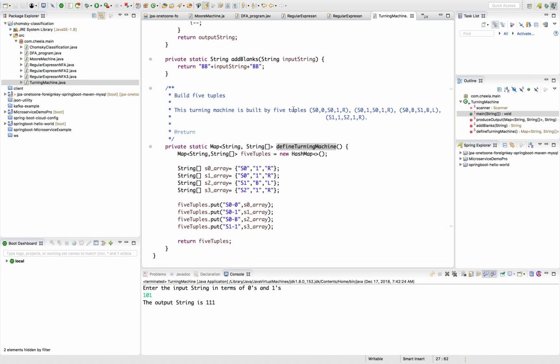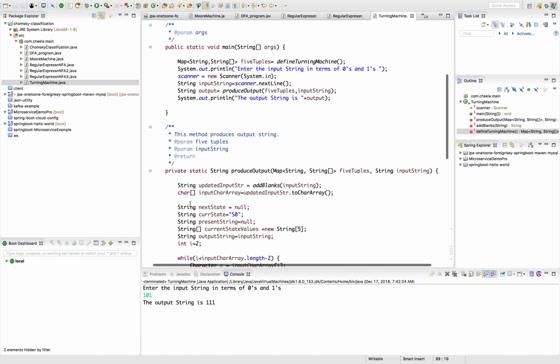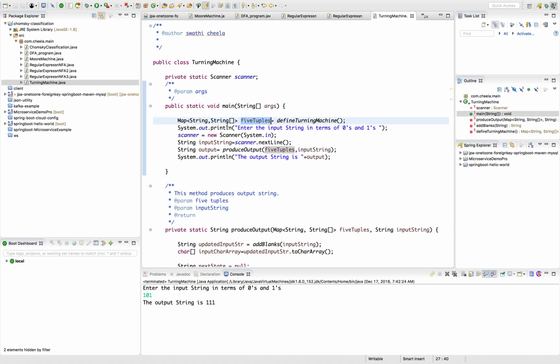Here, this Turing machine is defined by these 5-tuples. I have taken a map and I'm putting all the 5-tuples in the map, and I'm returning these 5-tuples here. From the command line arguments I'm taking the input string and storing it in input string, and I'm sending this input string and the 5-tuple Turing machine to the produce output method.